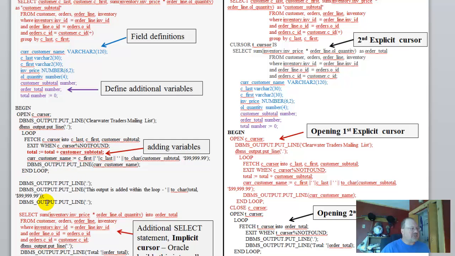After your output is done, then you can go ahead and select, in this case, sum inventory price times order line quantity, and then go ahead and just run that output. It'll just go ahead and list the output, and then we print a line, and then we put the order total in, and that order total comes from right here, from right there. So we can go ahead and run that order total and list that out as an implicit cursor. So remember, an explicit and an implicit. Simply a select statement, dumping out some information.